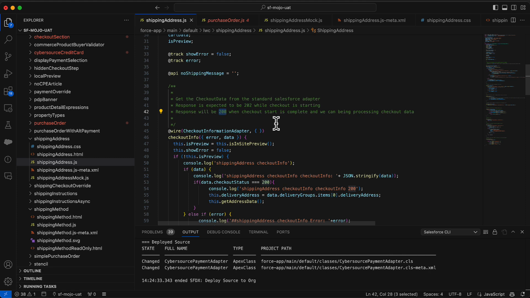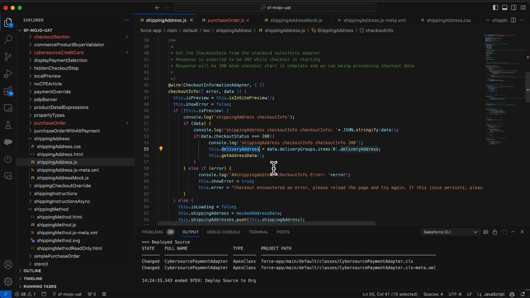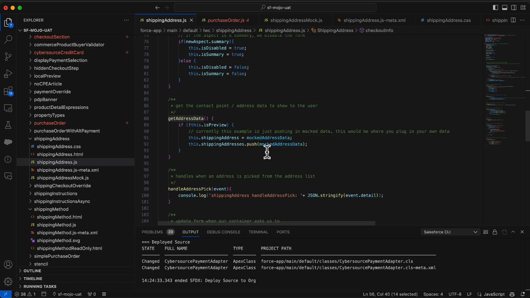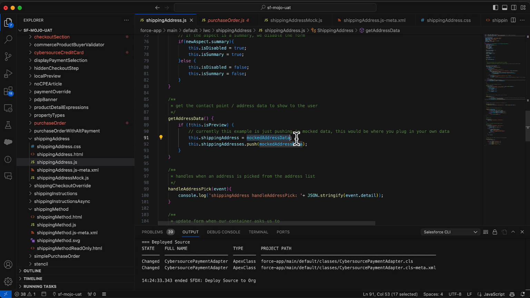And so we're checking for that status, and then we're grabbing the information about our delivery address from the checkout information adapter, and we're doing a get address here so that we can gather the information additionally. So this is going to tell us what has been saved to the cart or the checkout, and this get address data is right now just pushing in the mock data. You can do whatever you want. Sometimes this requires a SOQL, so going out to an Apex and grabbing information that way. But in a shipping address component like this, you're probably going to want to display the multiple different addresses.